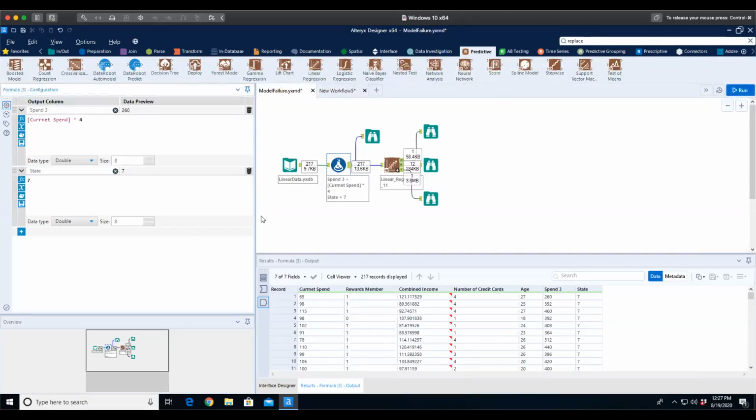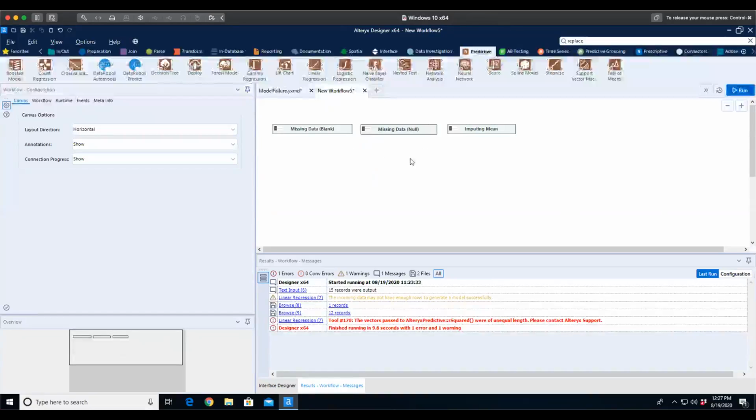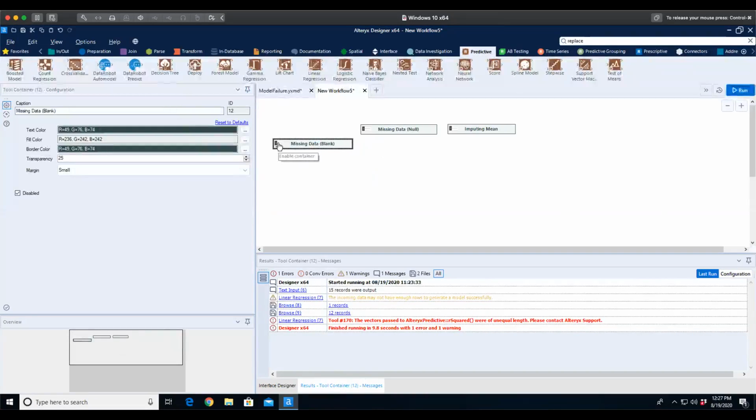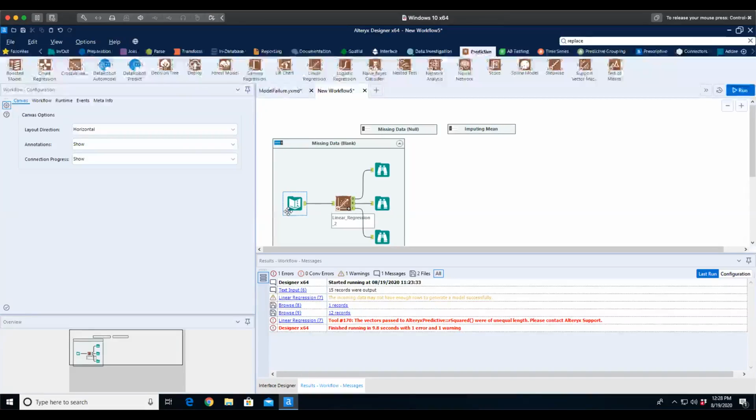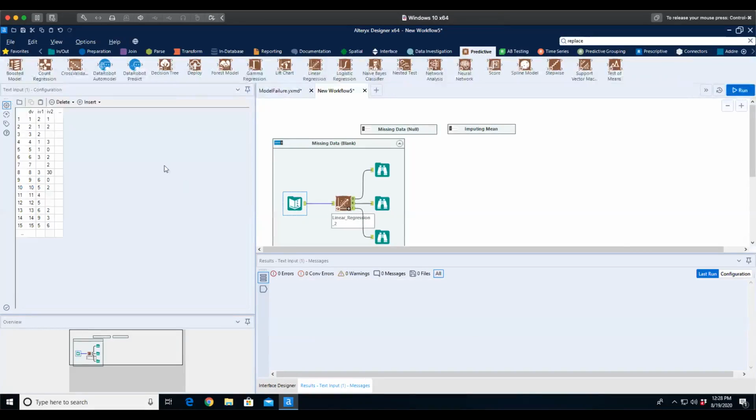Now, thinking back to what I was showing you from the PowerPoint, the first was model failure due to target leakage. The second was model failure due to constants. But this is really the most common one: model failure due to missing data. I want to show you a few options on this, and what failure looks like if we just have blanks in our data.